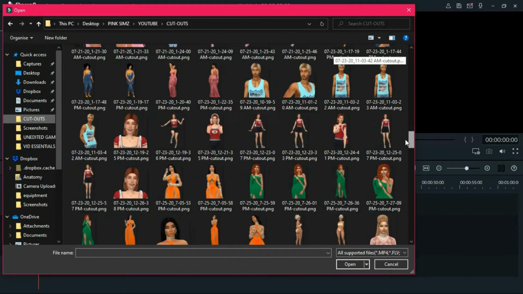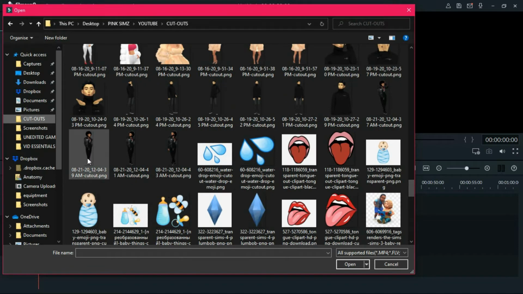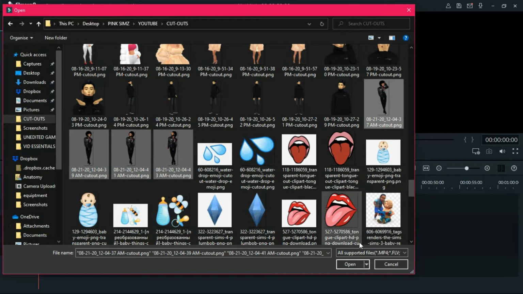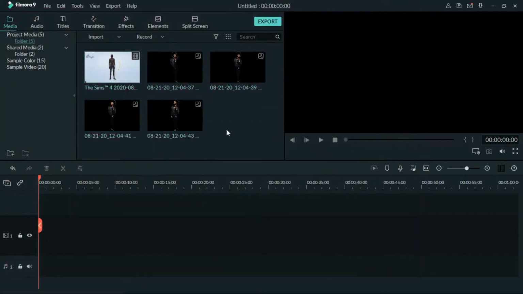I may also do a tutorial on an app that I got from the Windows Store, which is completely free. It's what I use to get my cutout. It's pretty easy, it's literally like a two-step process, and it's way easier than using Photoshop. So if you guys are interested in seeing that, let me know.